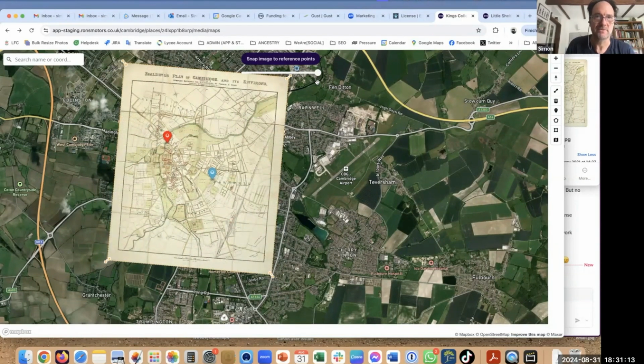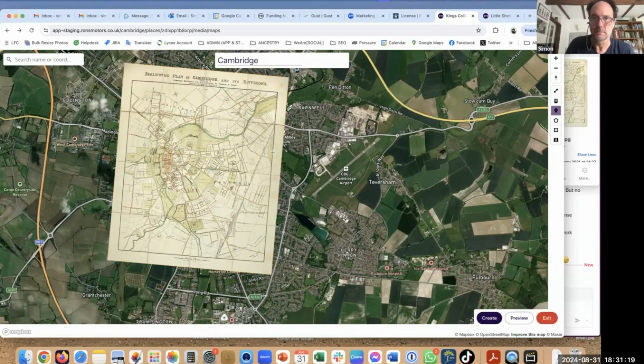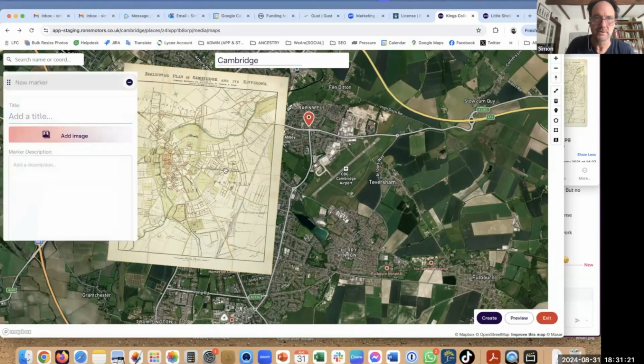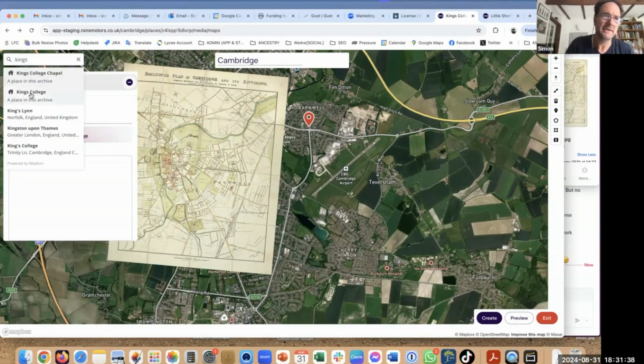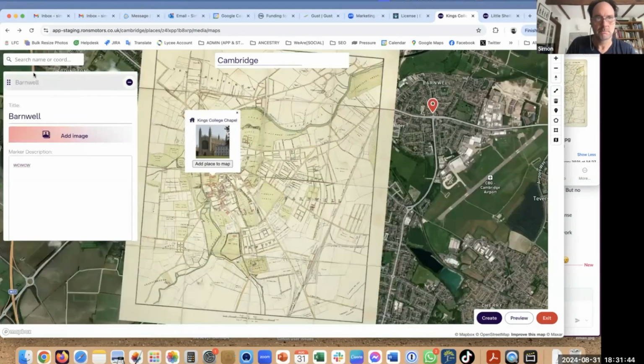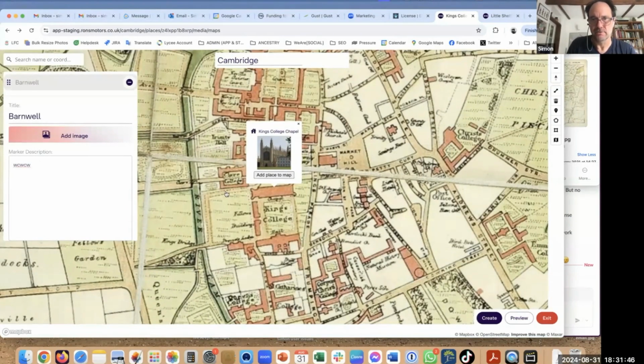So now I have a map saved for whatever year this was that I could then start adding places to. So you see, you can add a pin and then say this is Barnwell, write a bit of stuff, add an image, and so on. You can add in things that you have in your archive. So I've got King's College Chapel. It's got a location for that, and it just automatically added that onto the map.